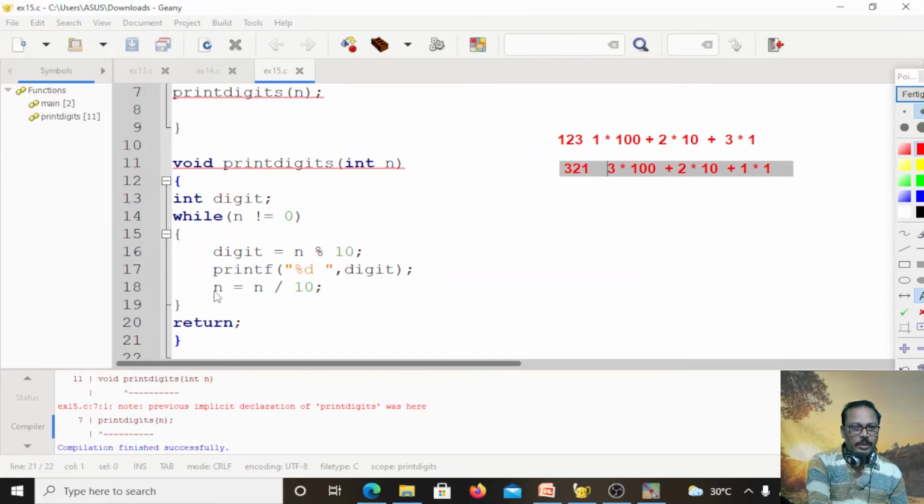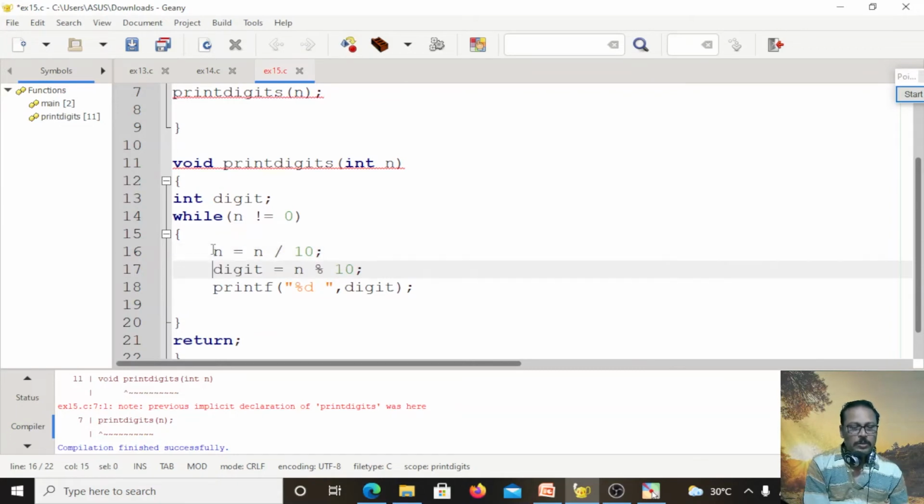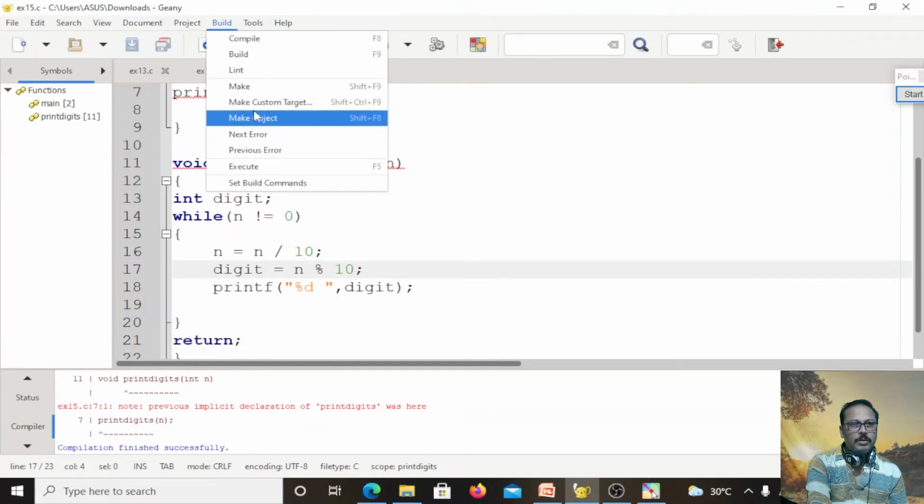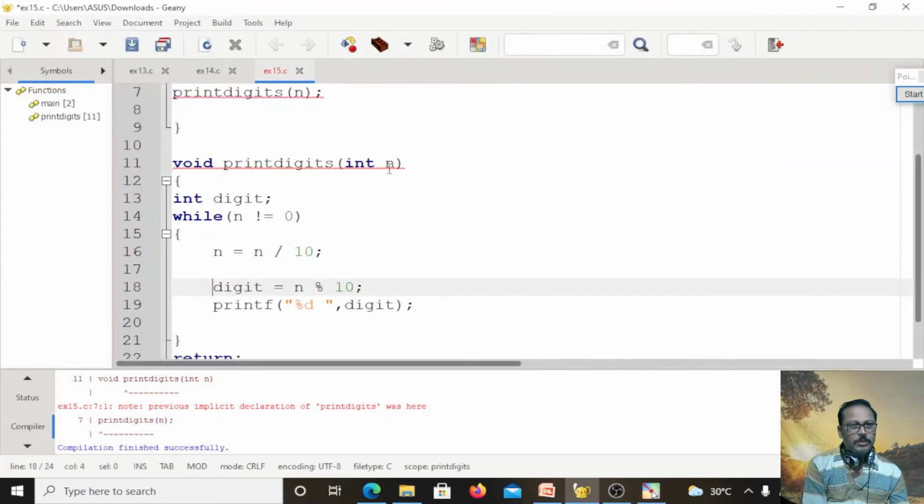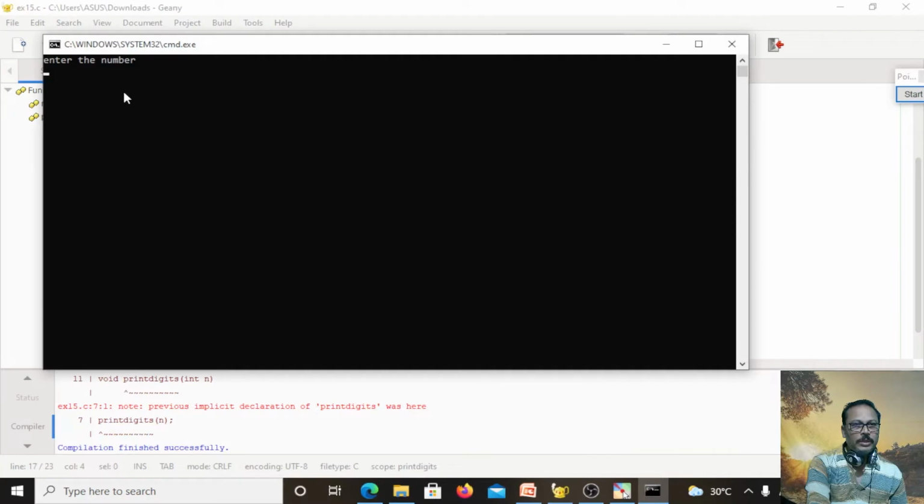Before we go into it, I said we'll experiment with one thing. Take a note of this one. I told you we will check with this one. We will reverse and check whether it will work correctly or not. Compilation, no problem. Let me build, execute, enter the number 1, 2, 3. Here you can see you are not getting it.